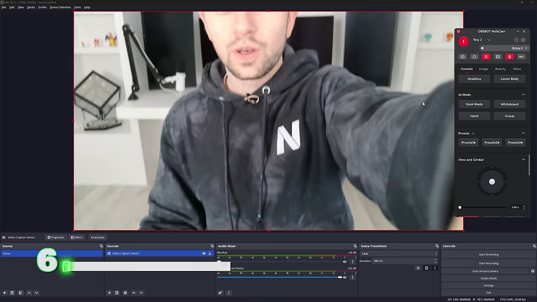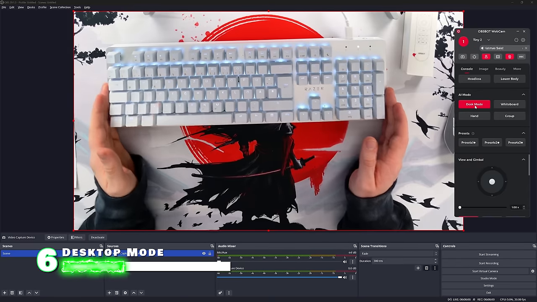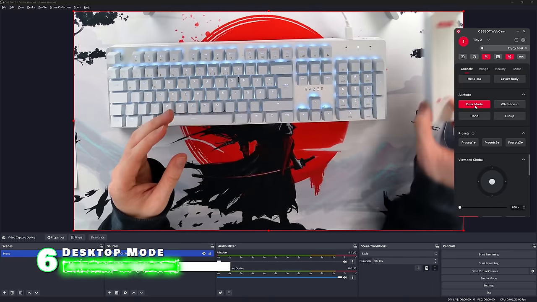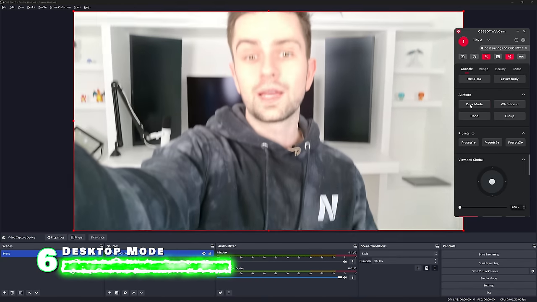Now I'm gonna aim the webcam a bit down, and then in the software you can go to desk mode, and this will create a fake overhead mode that lets you unbox stuff and make it look like the camera is above your desk. It's also really useful to show your mouse movements on stream or something. Let's go back to normal tracking.